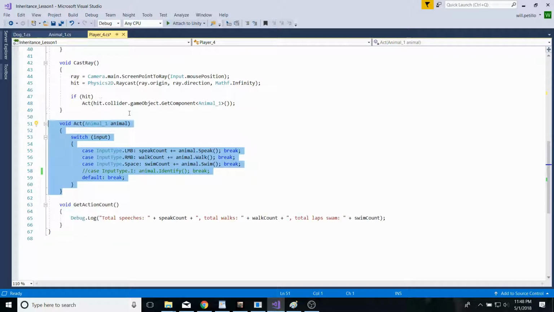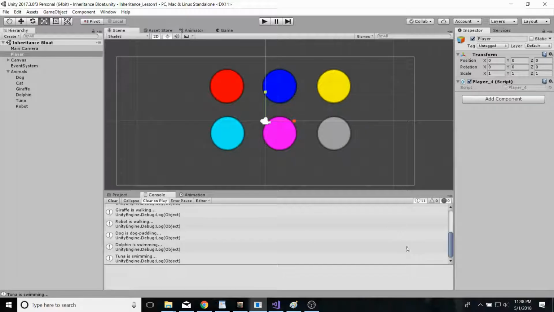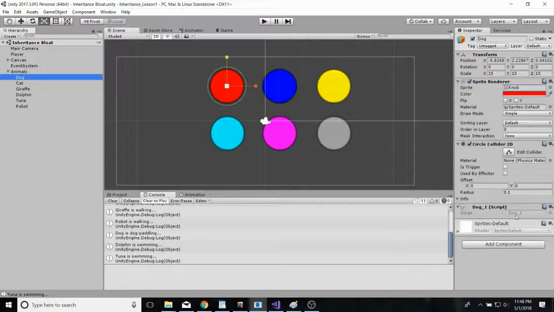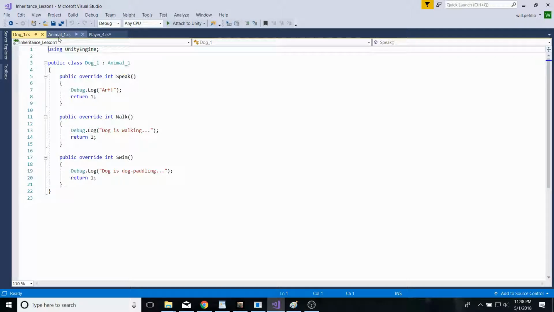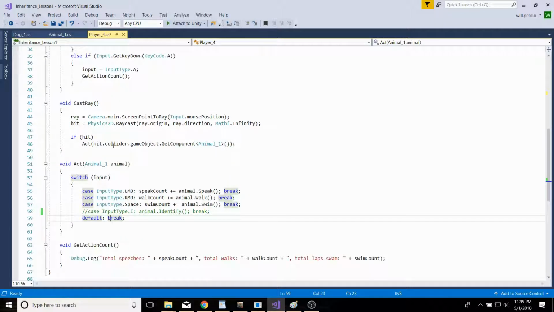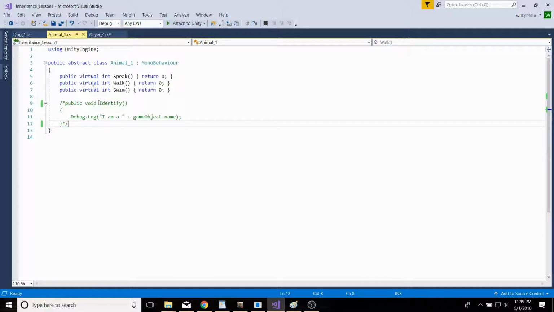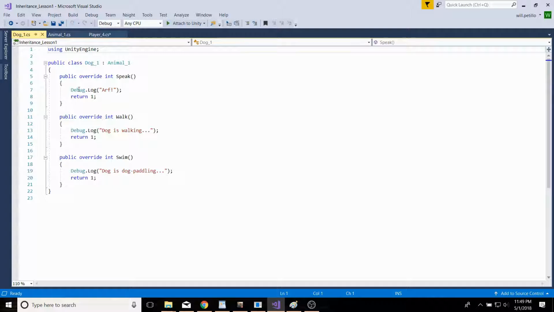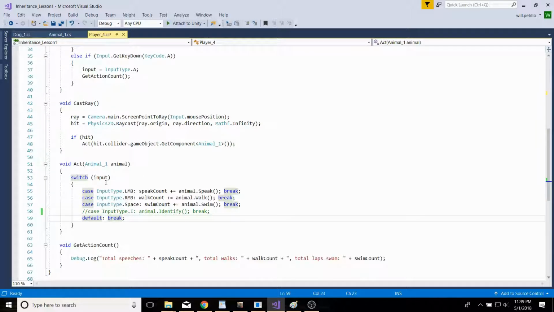Now, this will pass in the animal component, because each of these scripts, the dog, cat, and so on, all inherit from animal. So again, using that inheritance as a switchboard, the player does not need to know what type of animal is acting. They just need to know that it is an animal. And then I use inheritance with these virtual functions to just make sure that the correct animal type does what it needs to.